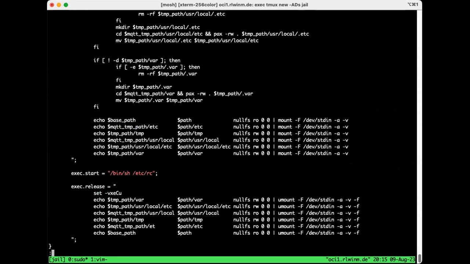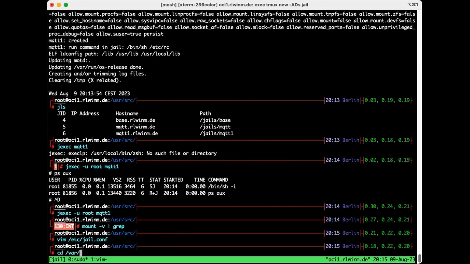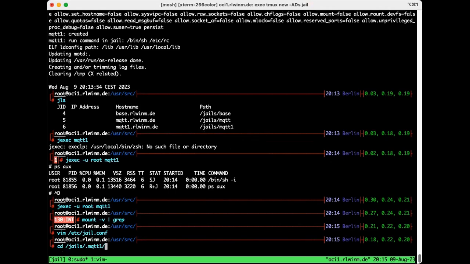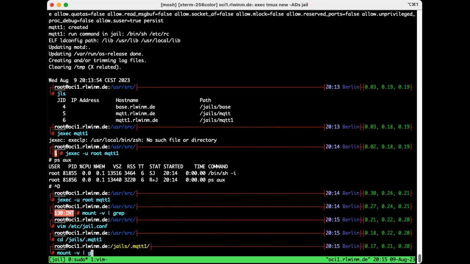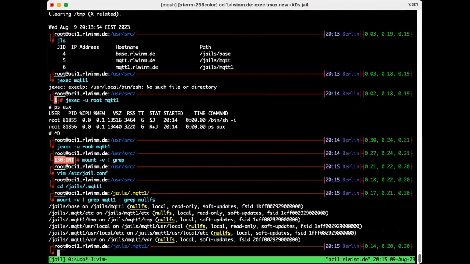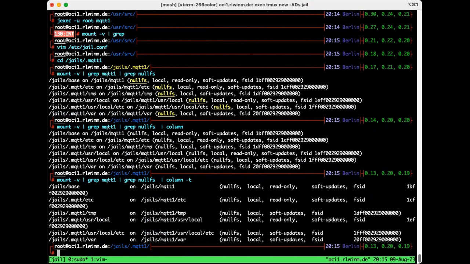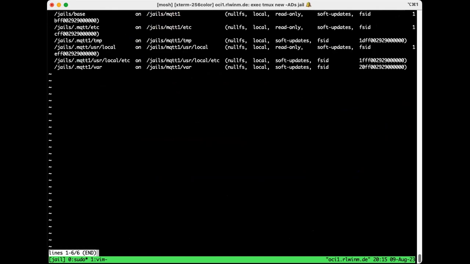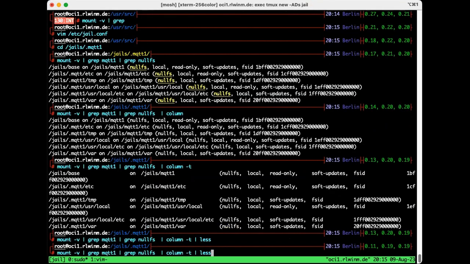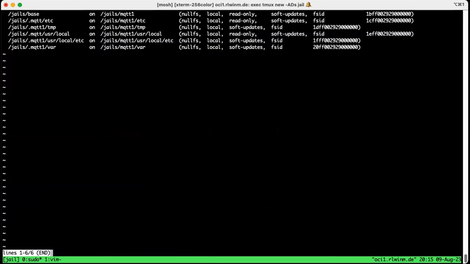and the state is just then again here under slash one, under slash jails. But what I want is mount -v. Let me make that a bit easier to read. I will just make my terminal a bit wider. So, as you can see, the base system here is mounted as a read-only nullfs.